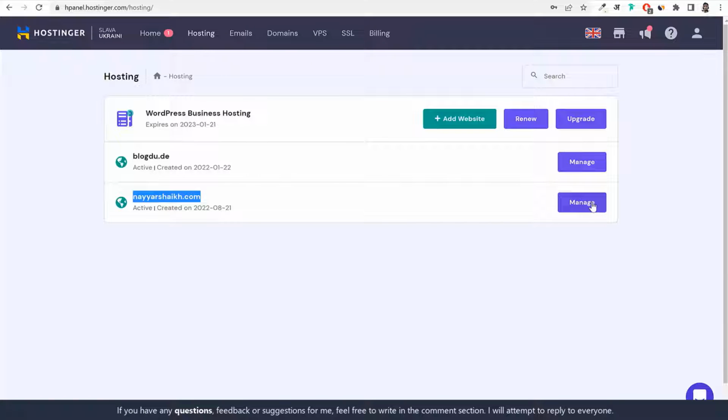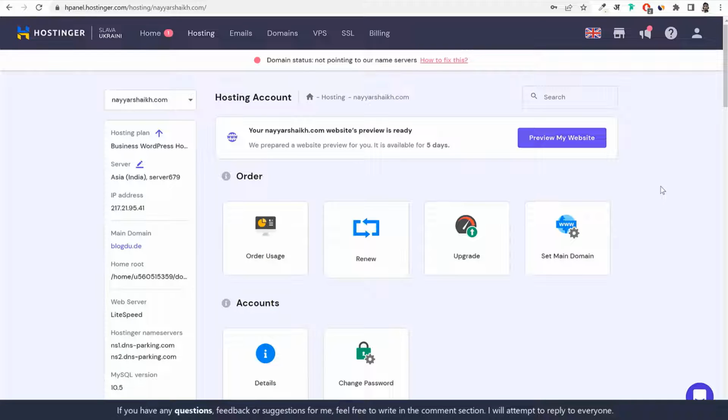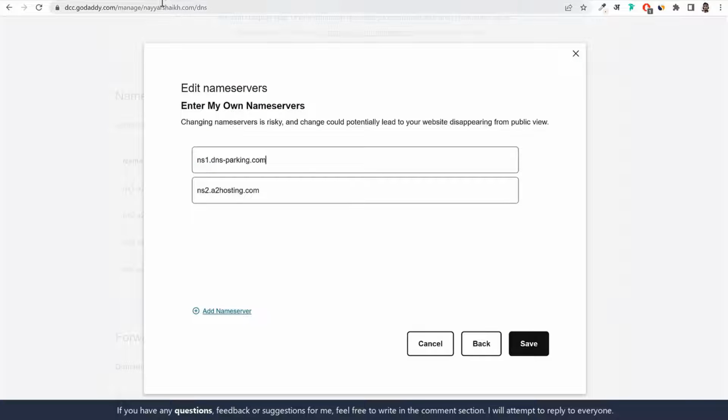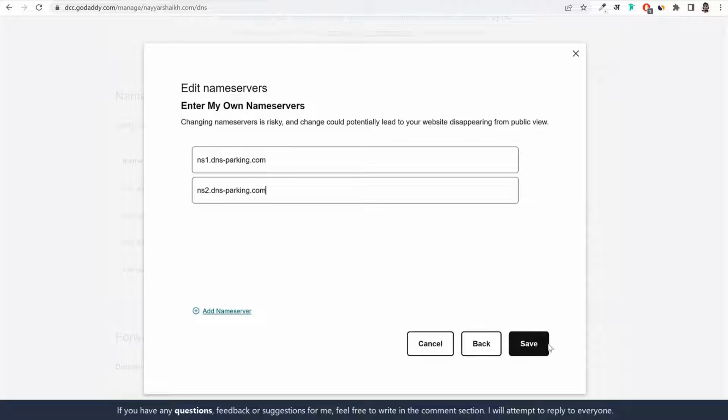You can now click on manage, and you will get the DNS for this name server. Now once you click on manage, first of all you can see domain status, it is saying not pointing to our name server. So we have to point the name servers of Hostinger. So you'll see the Hostinger name server, copy the name server number 1, paste it under line 1, obviously copy the name server number 2 and paste it under line 2, and now click on save.